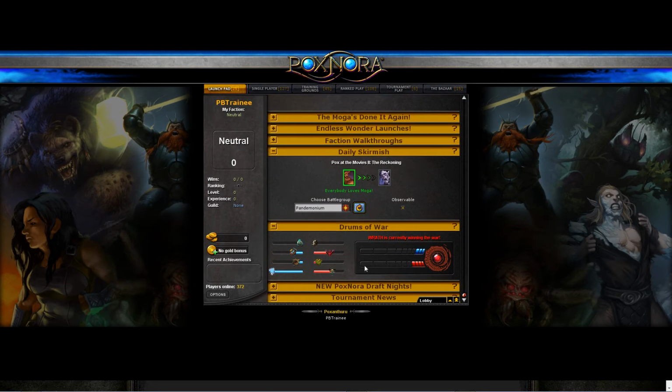The next thing is the Drums of War. This shows how the battle between factions is going in ranked play. Every time you play a ranked game, you'll get a number of points towards whatever faction you used. And then as these bars fill up, you get another notch on here. At the end of the war, the winning side and the top contributors from each faction get bonus gold. So that's pretty cool. It's just kind of an incentive to play ranked.